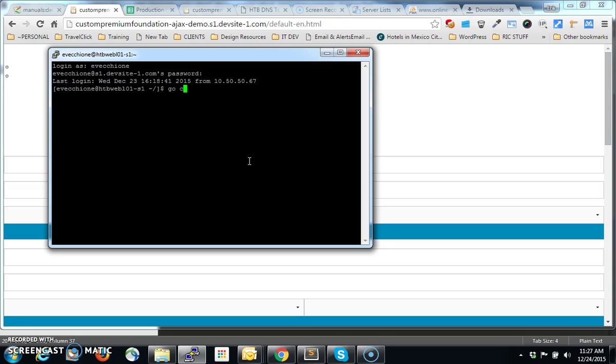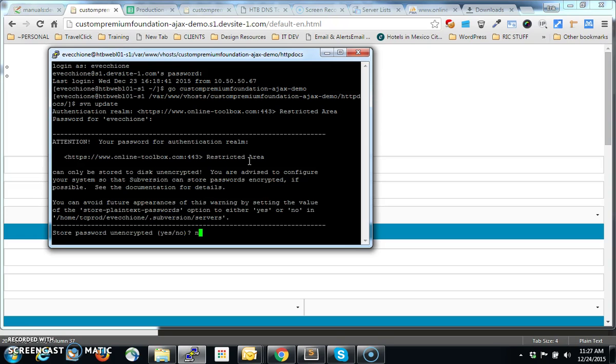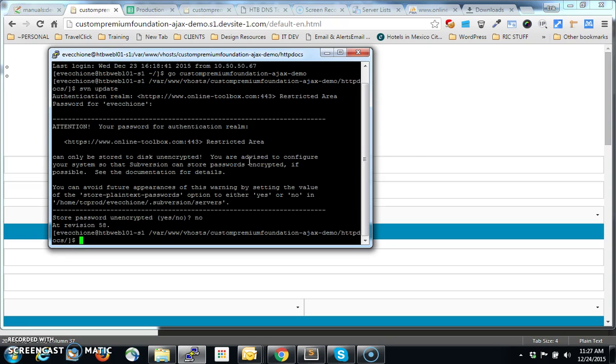And we can do go. Find our site, and then we can just do SVN update as needed. And that's the whole process with that.